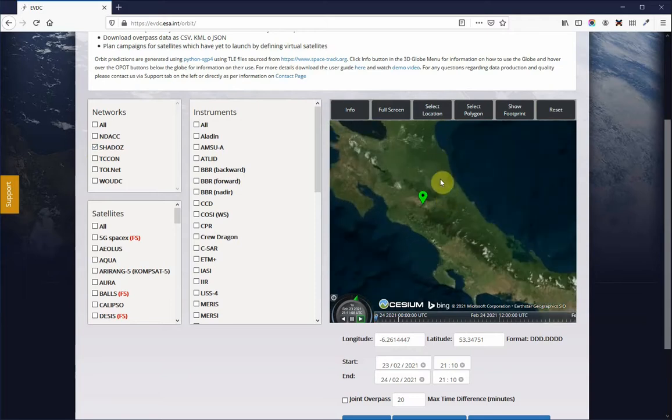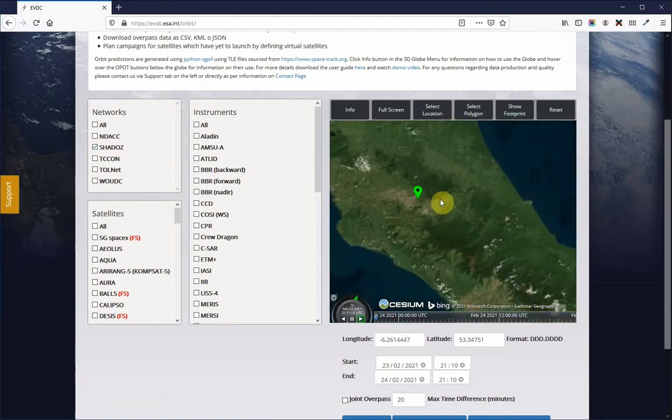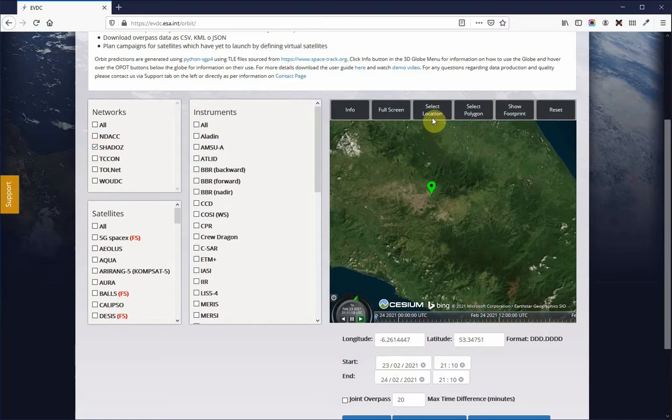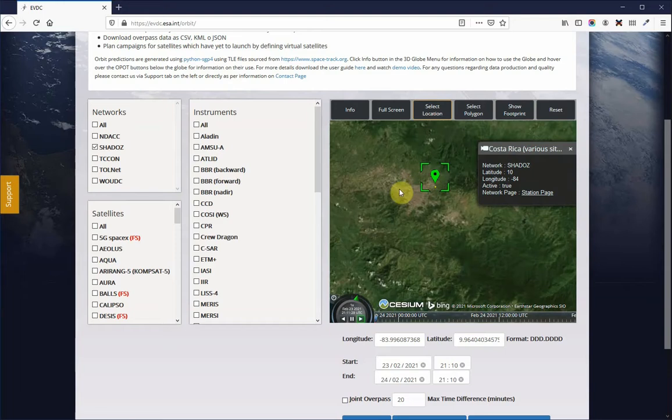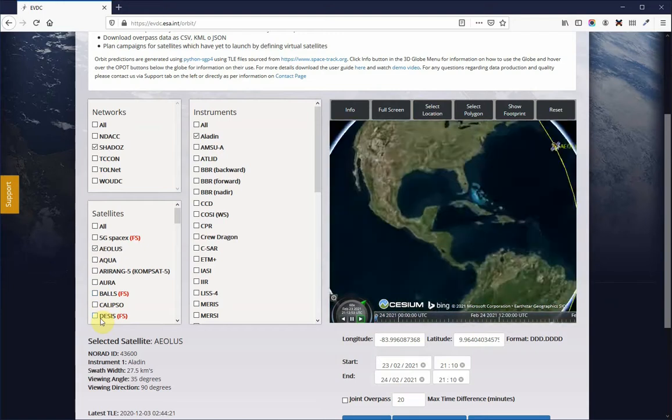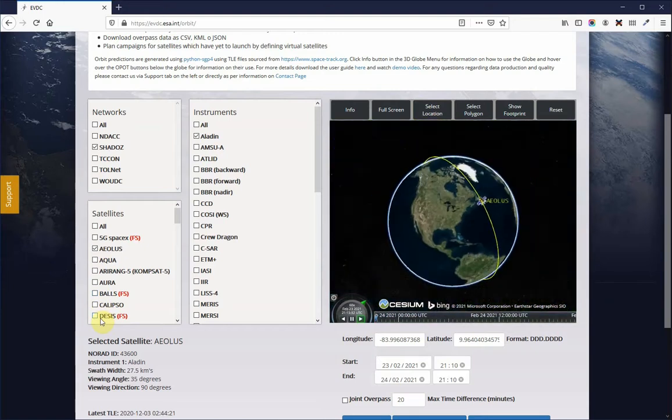And then let's say we want to find out the overpasses around this station. So we need to use that select location button and mark the location as close as possible to that pin. Then we might select the satellite, and by default it will show the prediction based on the dates selected here.